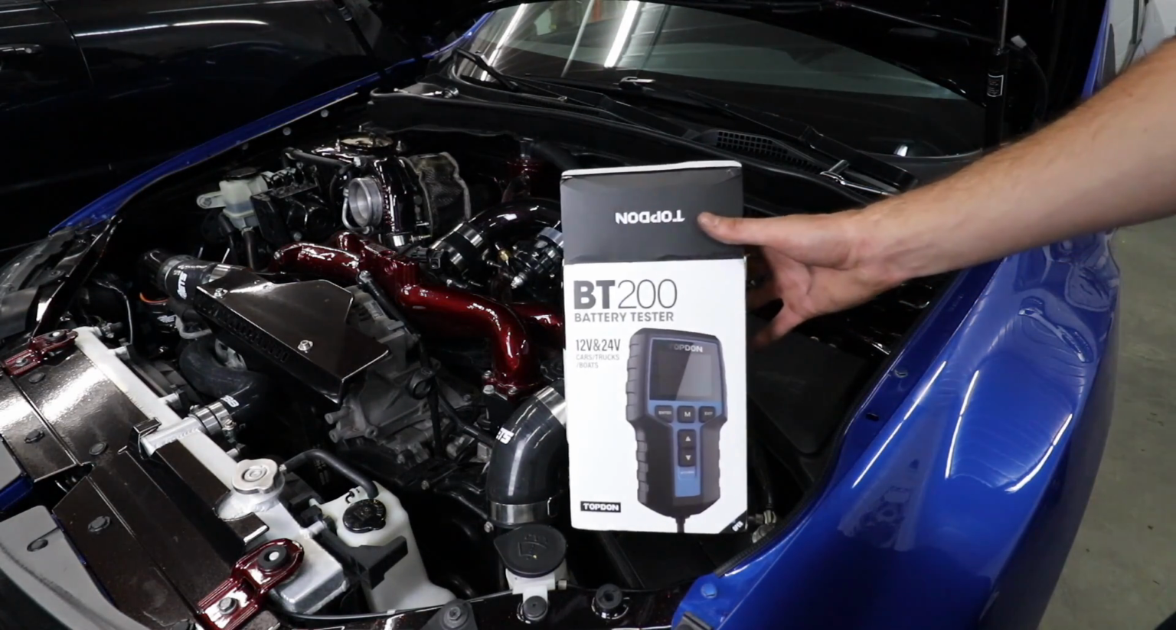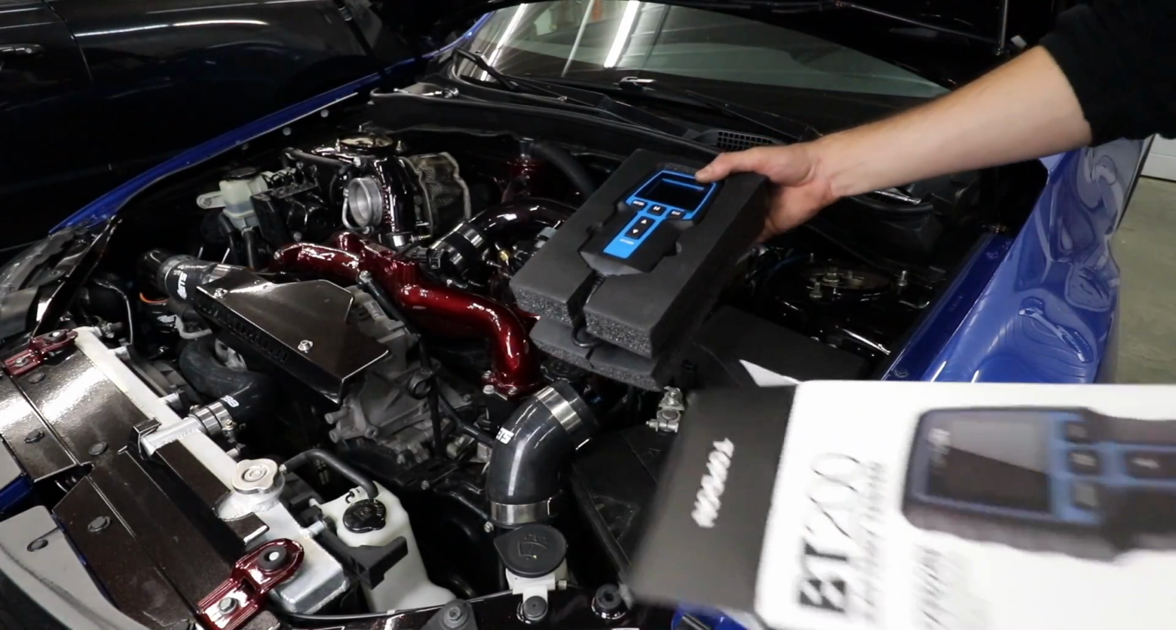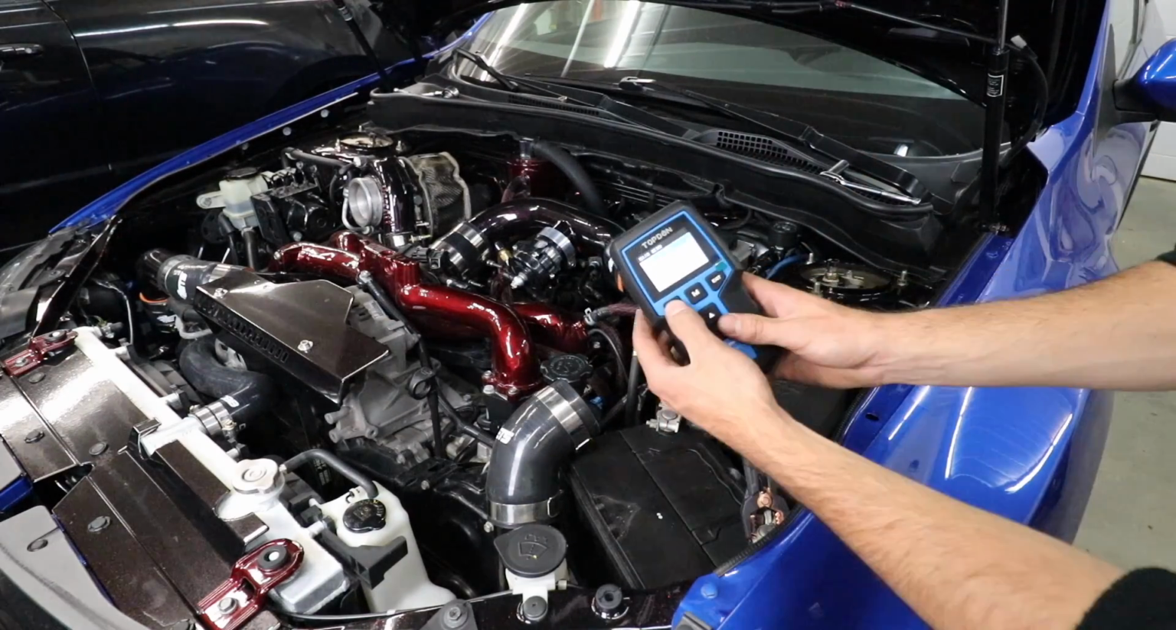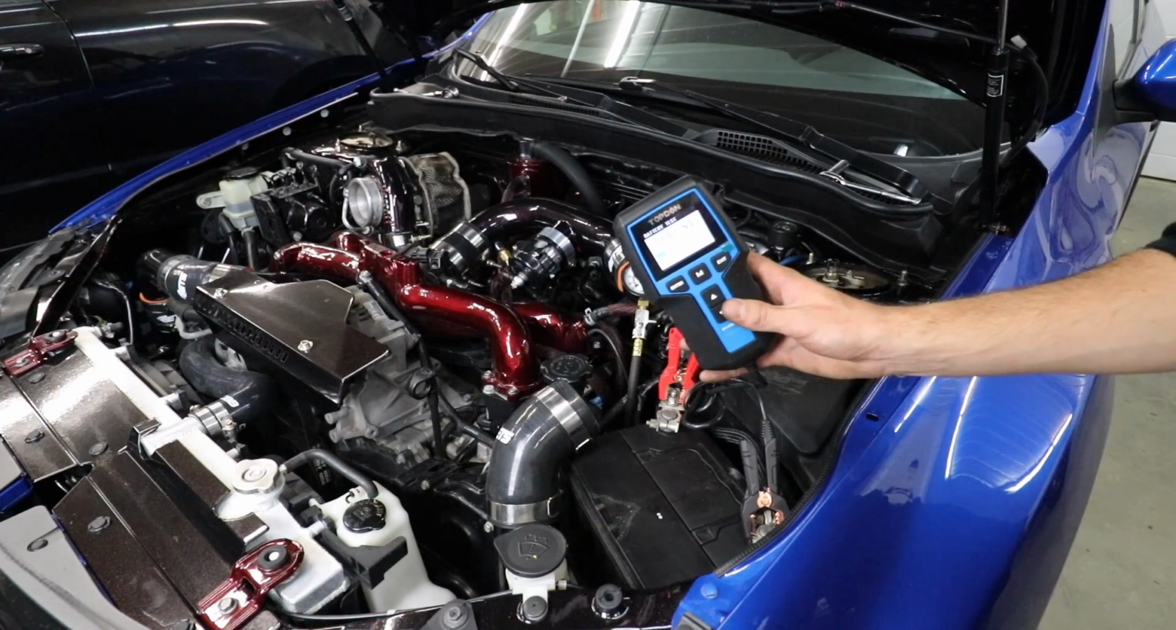So we're gonna test out this new battery tester from TopDon. See if this thing actually works and see if it's legit. Hook up our positive and negative here. Let's see if this thing works. Battery test. This battery is a 570 cold cranking amp battery. Let's test it, see what happens.